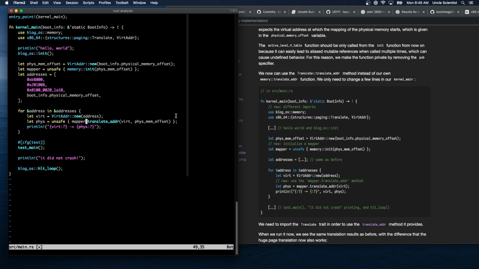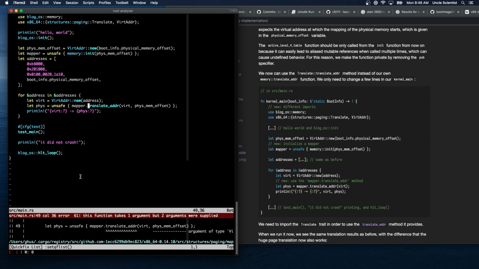Okay, so this is calling our memory init. So it's outside of this BlogOS init. I wonder if that's something we need to refactor. Let's see, does this build? It does not. Oh, because it only takes one argument.